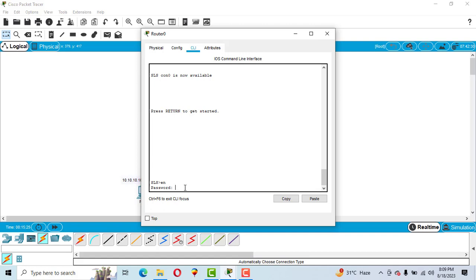The password is 1234. The password is not shown here because the password is secret. After writing the password, click enter. So here you can see that we are in the privilege mode now. Now go to the global configuration mode, write config T and then enter, and we are in configuration mode.